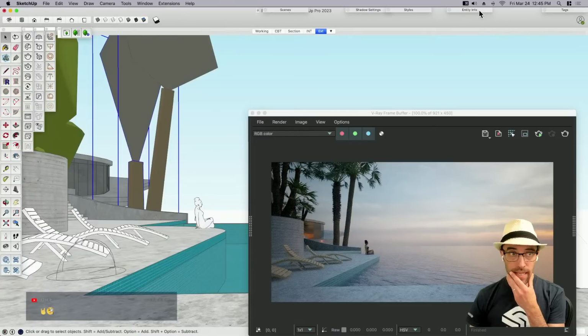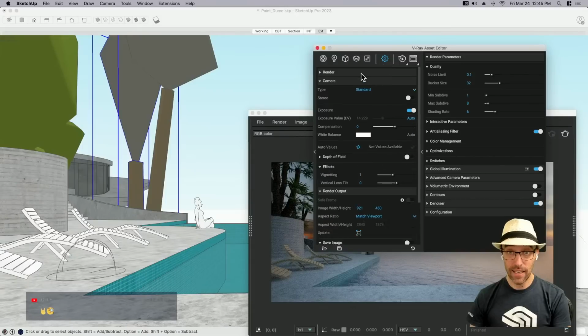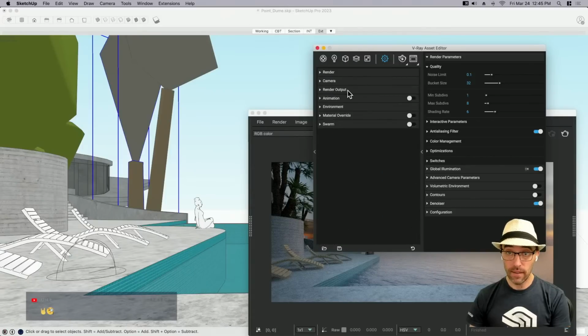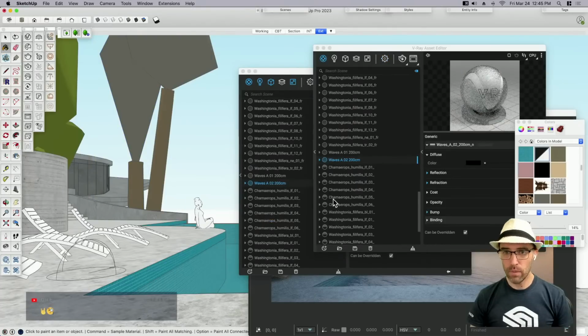pro tip, if you don't want to use up so much rendering power, if you're just doing a lighting test, you could come over here to your settings and hit material override. But one thing you want to do with that, if you're doing a pool or you're doing glass, you probably want to grab that material, grab that water material.